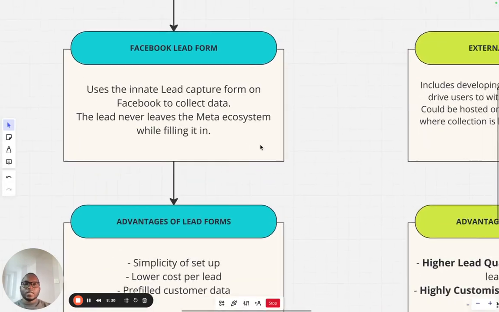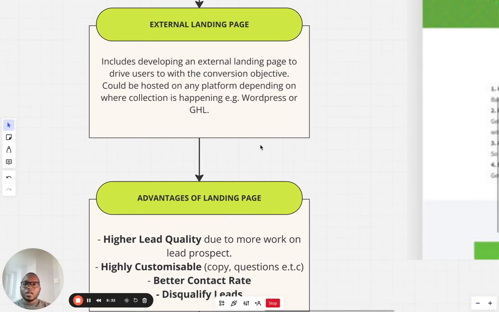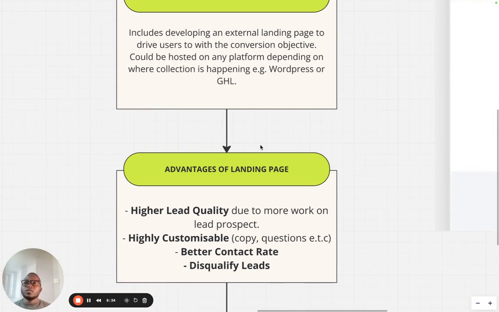Now, looking at the external landing page, like we said, this includes developing an external landing page that is hosted on a different platform such as WordPress. For those of you who are using the Go High Level platform, which I highly recommend, you're able to create a landing page where you can set up everything within the Go High Level platform.